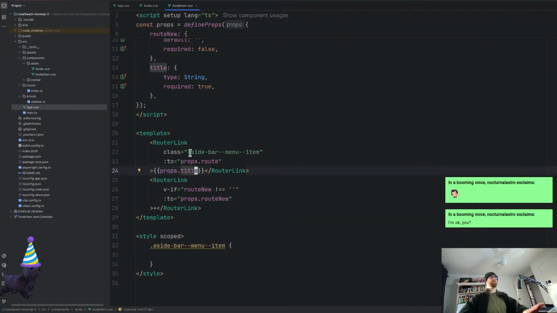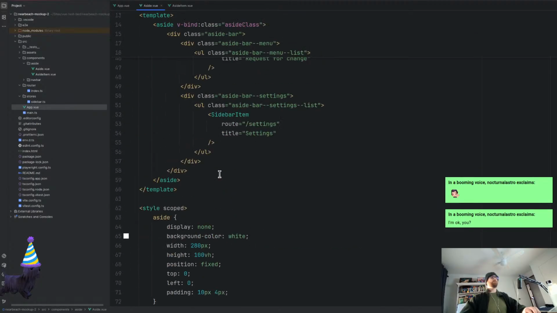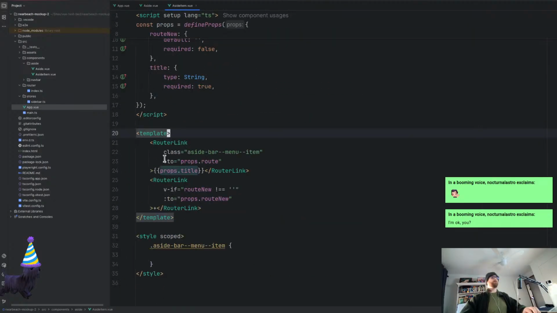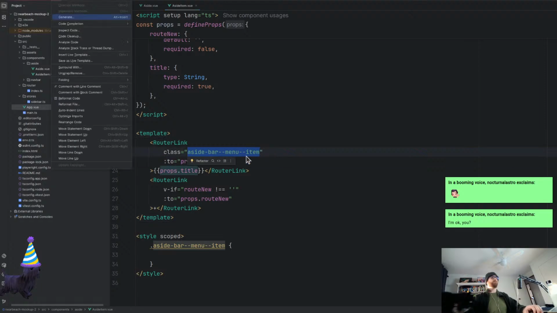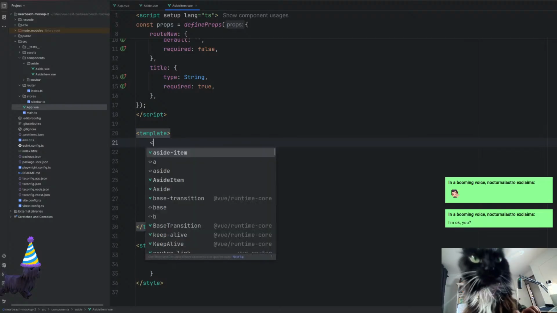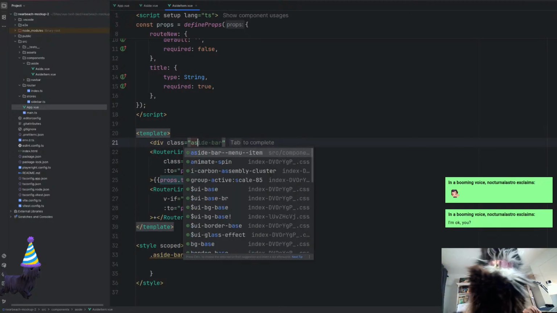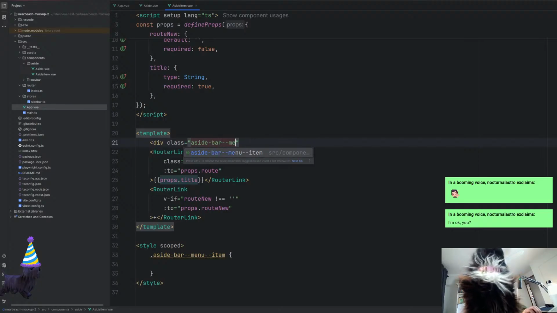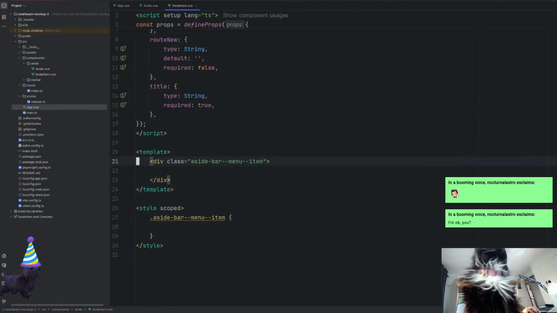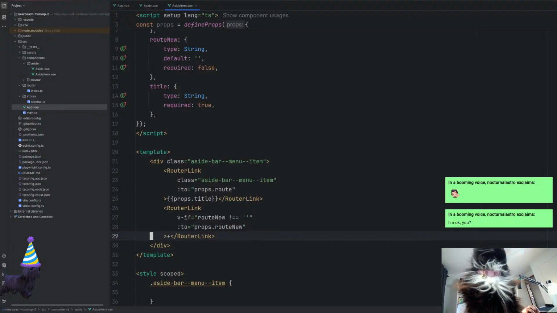With these now, because we've just got two router links in here, what we actually want to do is get rid of that. All right, cool. I want to actually create a div element. So div class equals aside bar menu, and then I'm going to have the item, and it's just going to be at this particular level. So what I want to do, 1, 2, 3, 4. All right, that should be 8 then. If I paste that in like that, that should be perfectly fine.